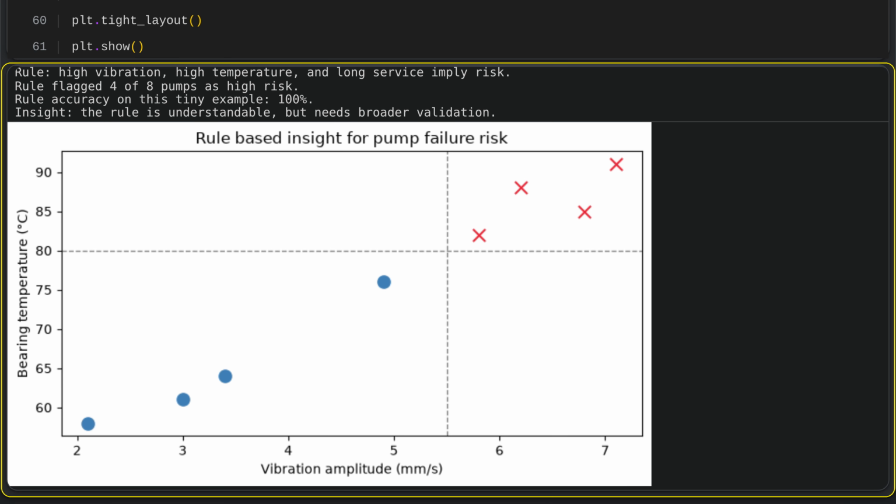This script tests a simple rule for predicting pump failure from a small dataset. It marks a pump as high risk only when vibration, temperature, and service hours are all above set thresholds, then compares those predictions with actual failures to calculate accuracy. It also reports how many pumps were flagged and visualizes the results with threshold markers. The rule is easy to understand, but the results need validation on broader data before it can be considered reliable.